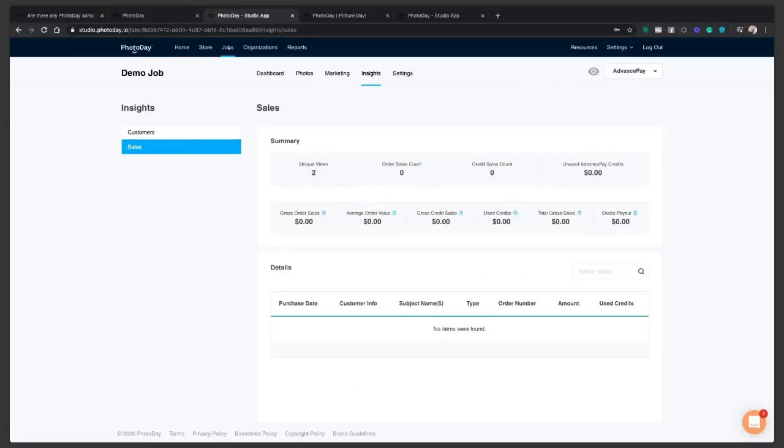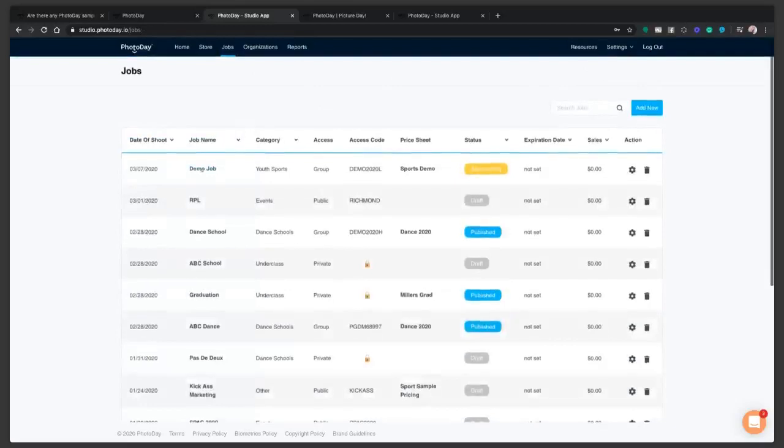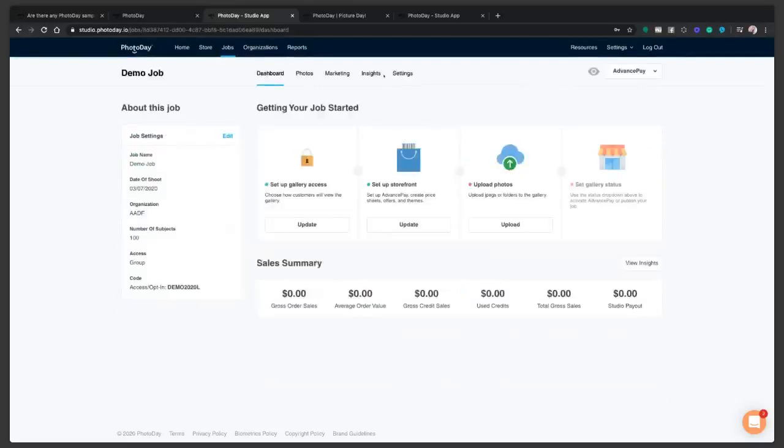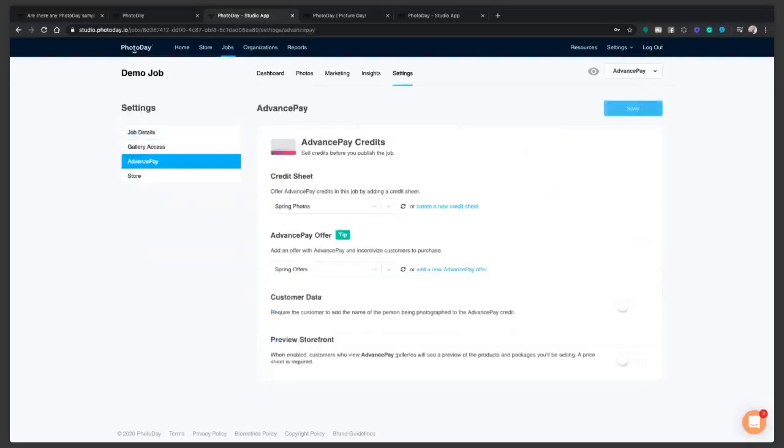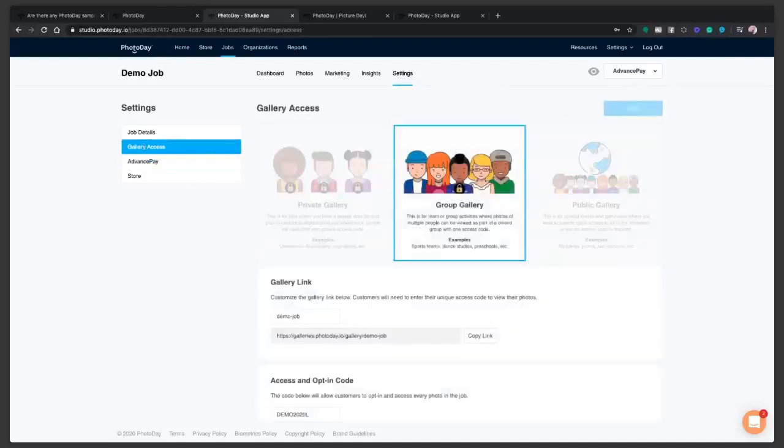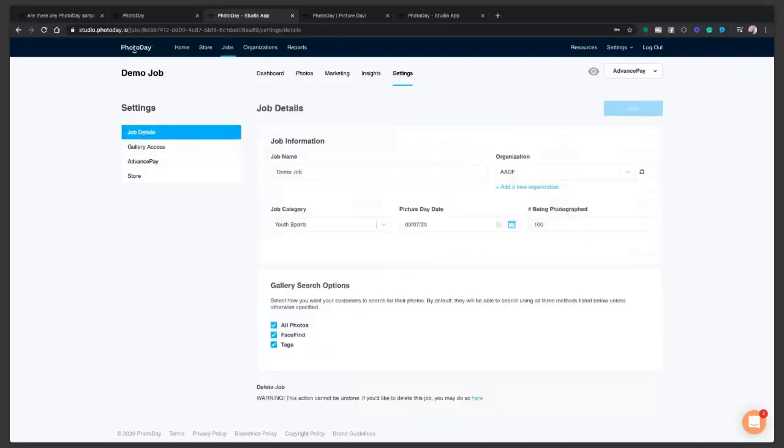I didn't show you guys this. I totally should have. But in that job, under settings, you can actually require the customer to put the name of the person being photographed at the time they purchase a credit. So you can keep a running list of who purchased a credit for what subject you're photographing. And then one more thing I want to show you in here is the gallery access. Oh, no, it's job details. Sorry, it's under job details. But here you can turn on and off different search options.